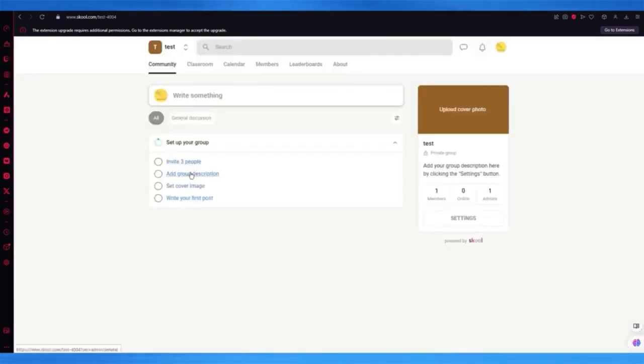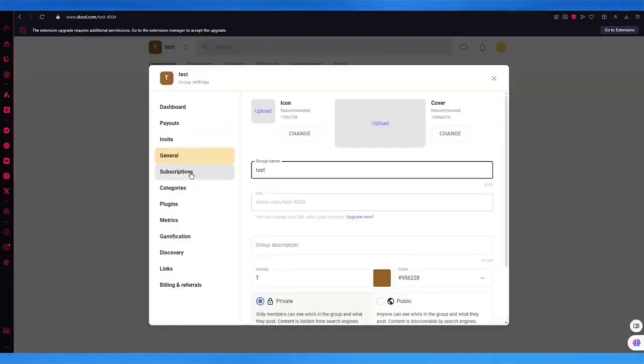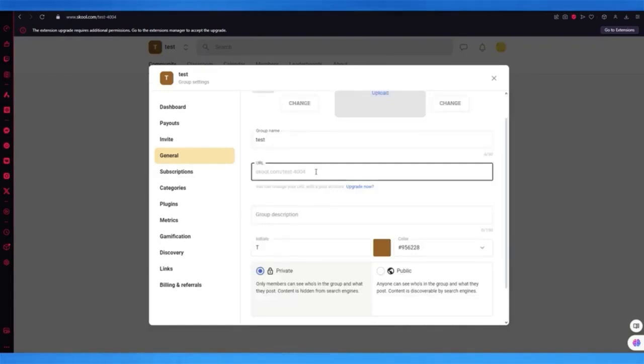Then moving on, you're going to add a description for your group. Okay, so my group name is call test. You're going to add a cover, make sure, because it's really important to have a good icon and a good cover. Then you're going to make your own URL if you have your own domain. That's also a pretty fun feature.